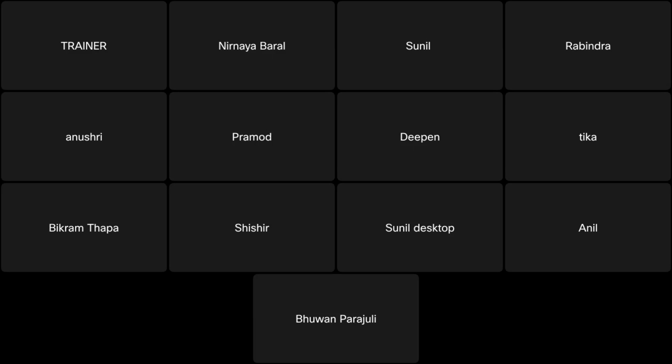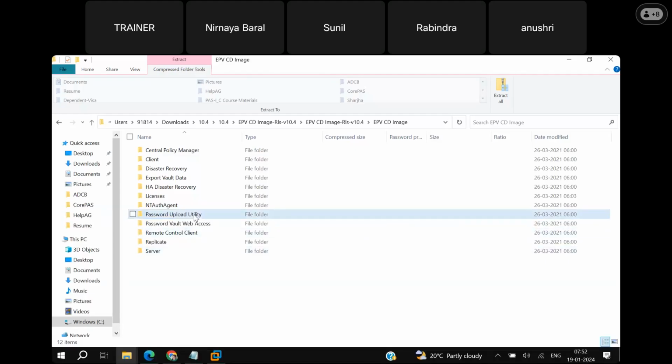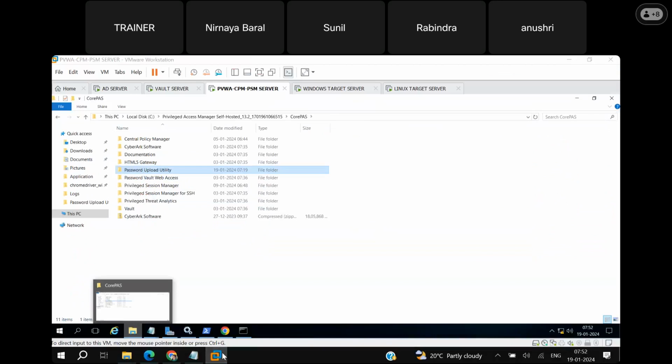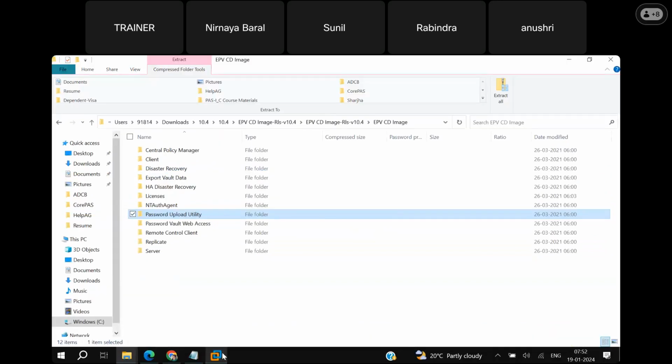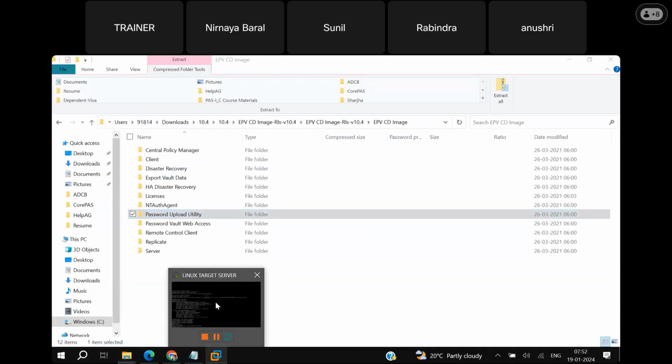Let me share my screen again. So I want to use, I have 10.4 version. Let me use this whether it is compatible or not. Password upload utility 10.4 version. So previously I used 9 version. I don't have the current version package. 10.4. Let me try this whether it is compatible or not. We'll see.